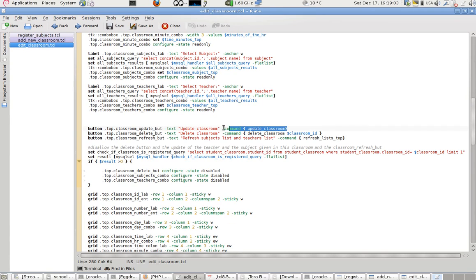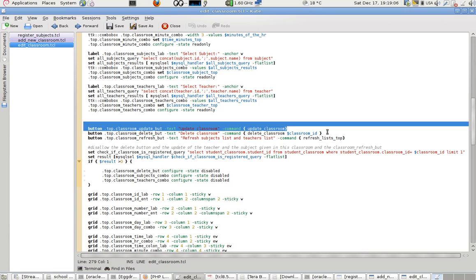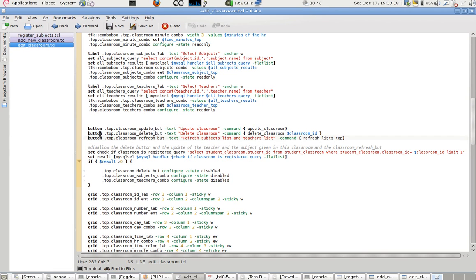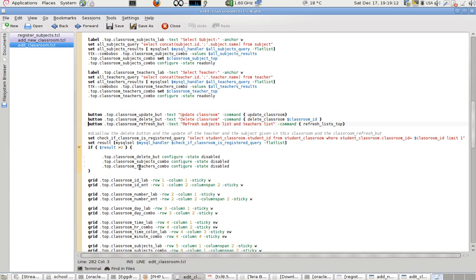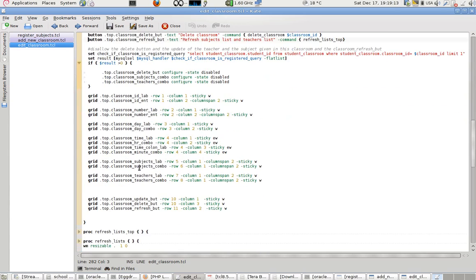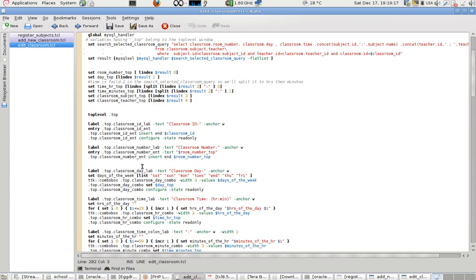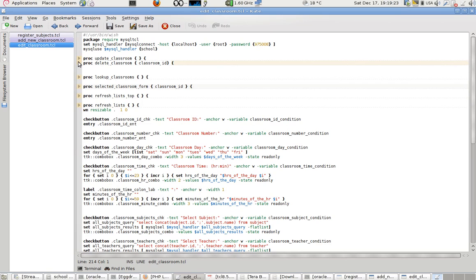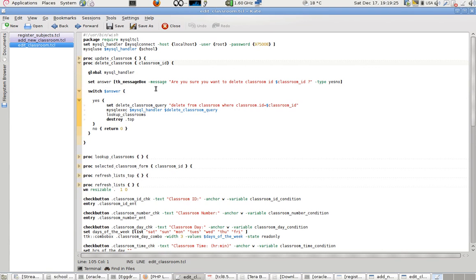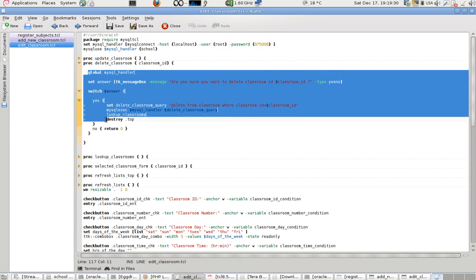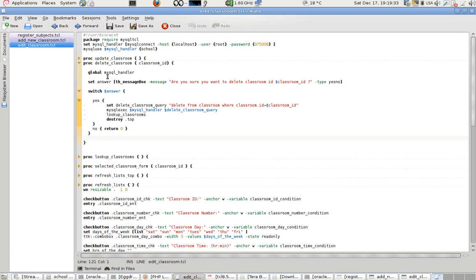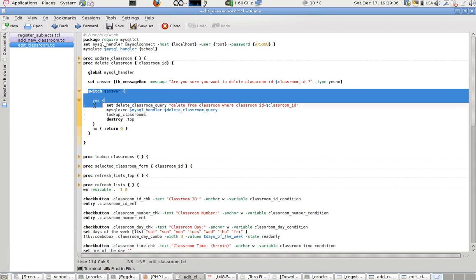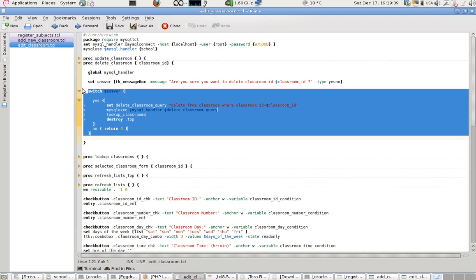And here are my buttons for the update and the delete. They will be called, and the refresh, okay. Okay, and delete classroom, okay. Here I will ask about the delete classroom, okay. So it will ask whether you want to delete it or not. If yes, it will go and delete, okay.